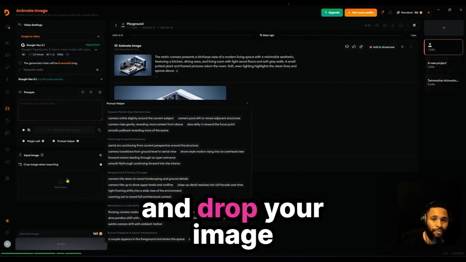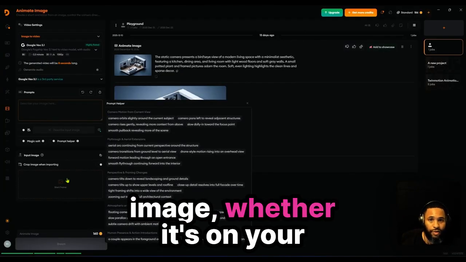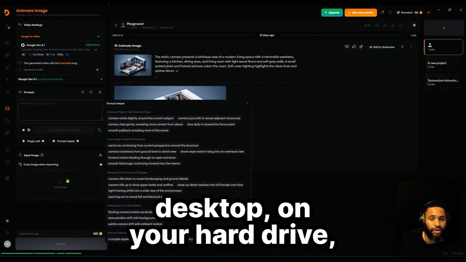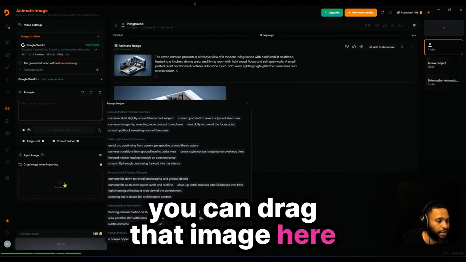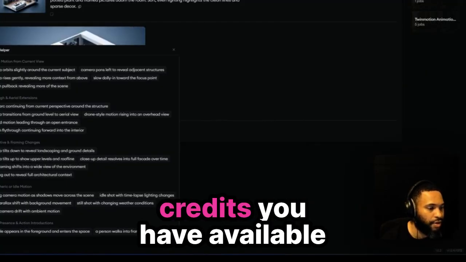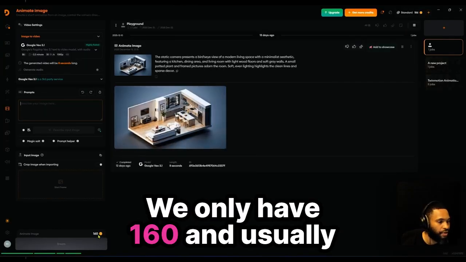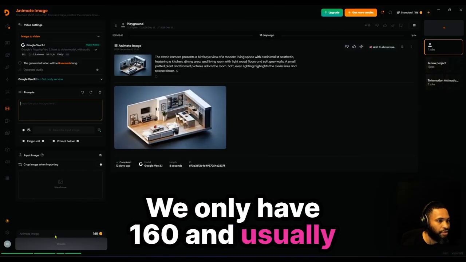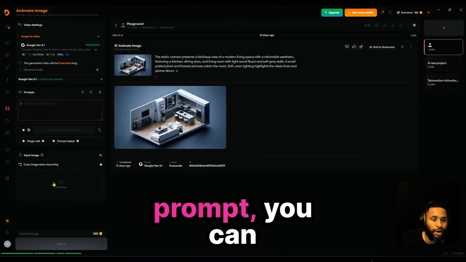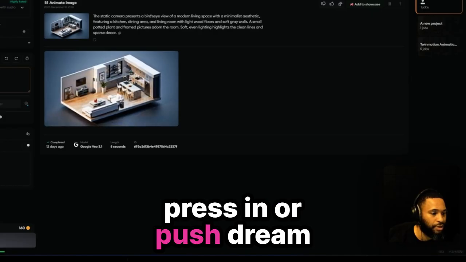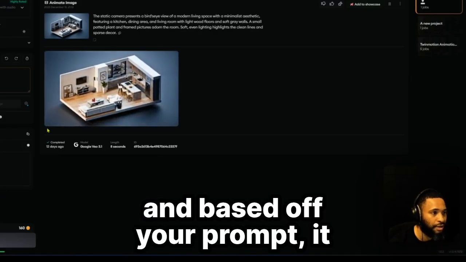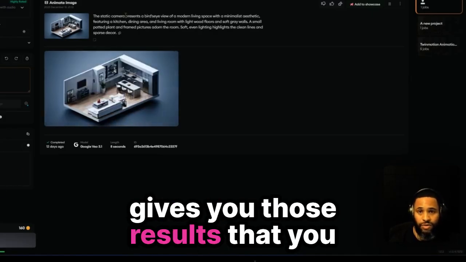So you can drag and drop your image wherever you saved it, whether it's on your desktop or on your hard drive. You can drag that image here and you can see how many credits you have available to you. We only have 160. And usually when you get done with your prompt, you can press or push Dream, and based off your prompt, it gives you those results that you put in.